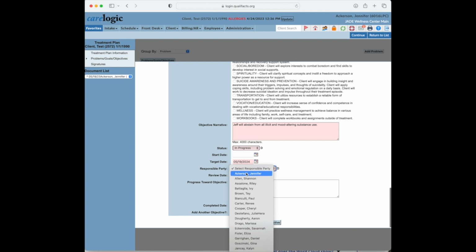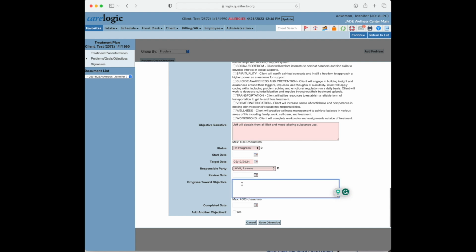So in that case, I would be selecting me. I did his assessment. He's going to come to my IOP on Monday. I'm going to click my name, or maybe I'm referring him to somebody else. I'm going to send him over to Leanna. So progress towards objective, for the preliminary one, you can leave blank because you just met him.